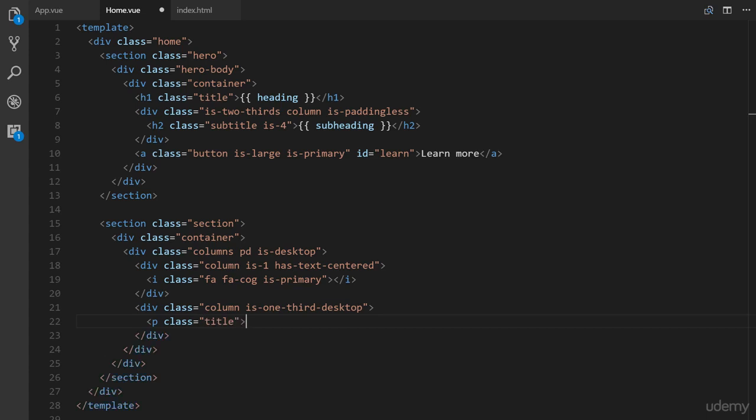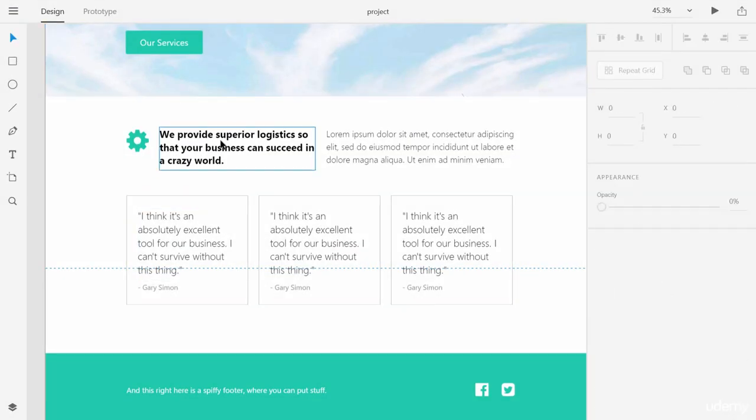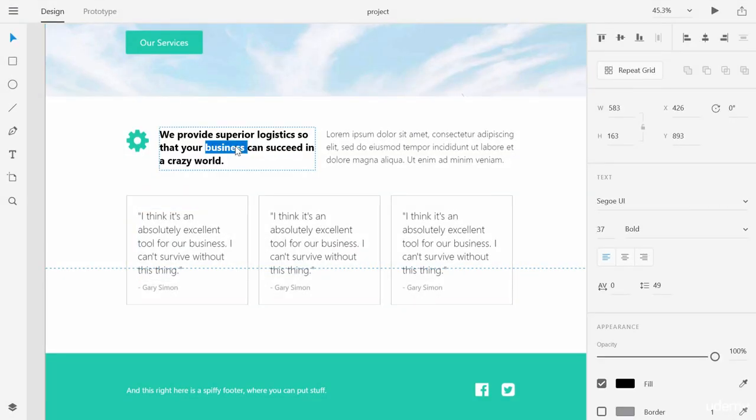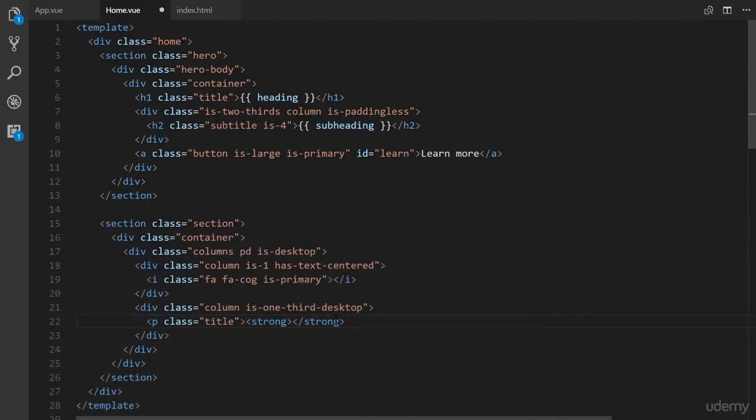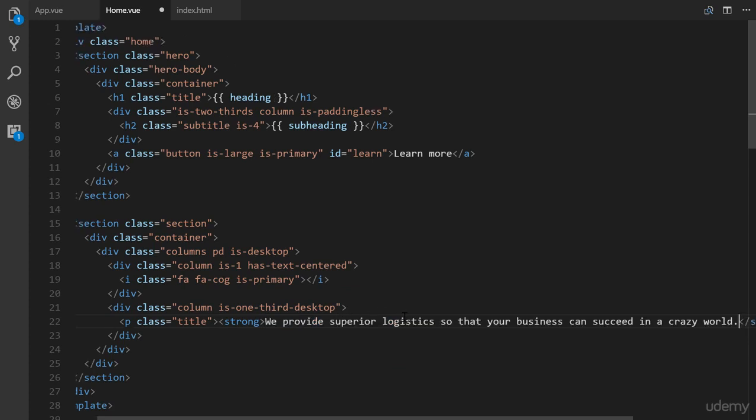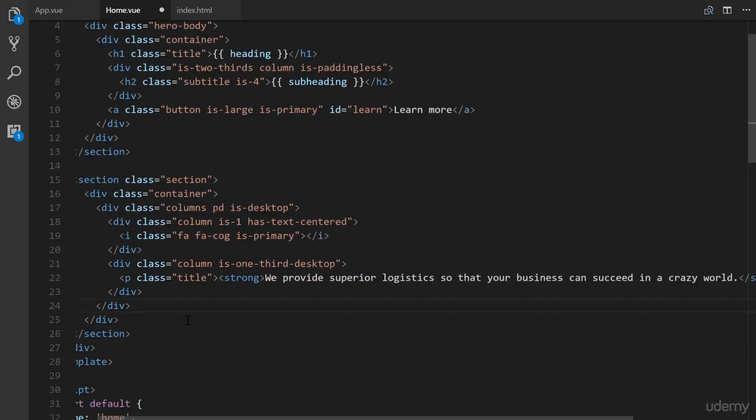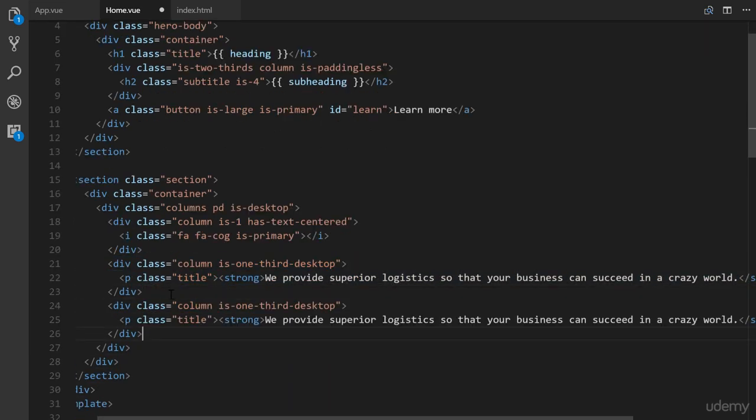All right, so inside of here, this is where we're going to put in just a p class of title. And we're going to make it bold because if you recall, this is what it looks like right here. We can just copy this stuff, paste it in. Actually, let's close out the closing p tag real quick. And inside of here, we'll paste that. And then finally, we'll copy this, one more column.